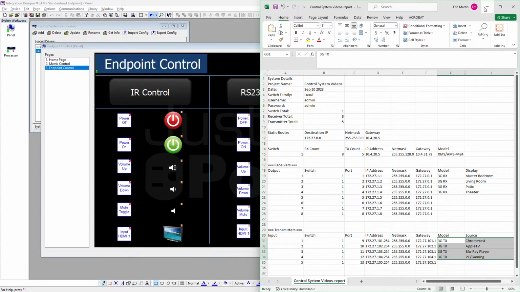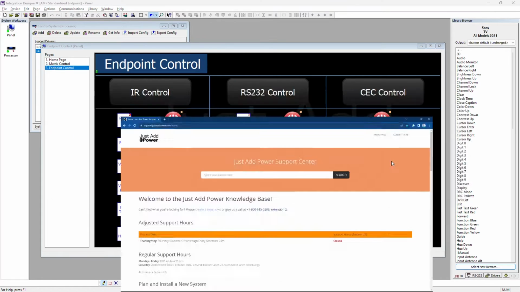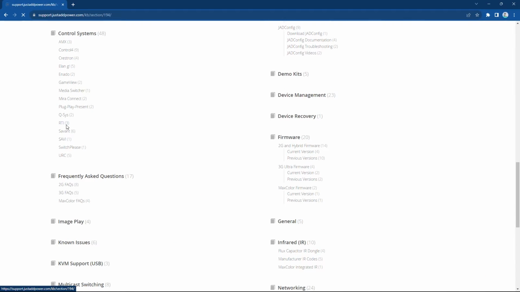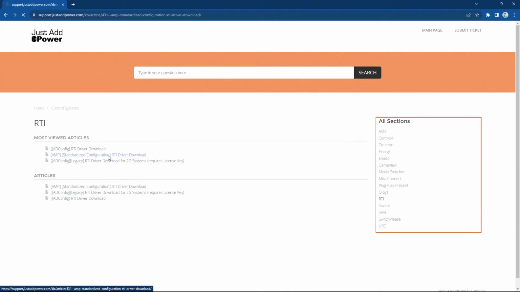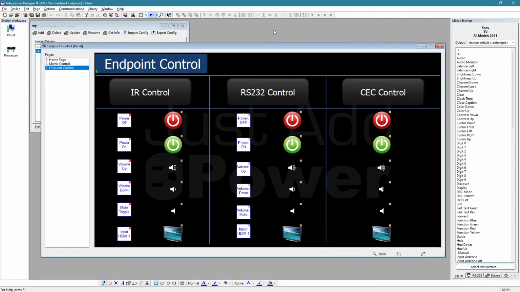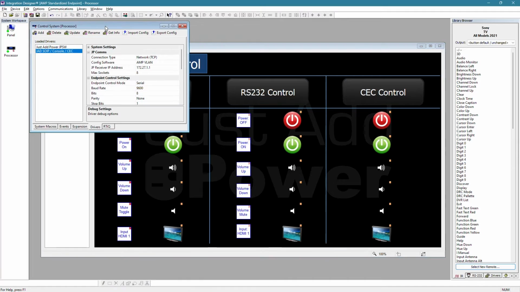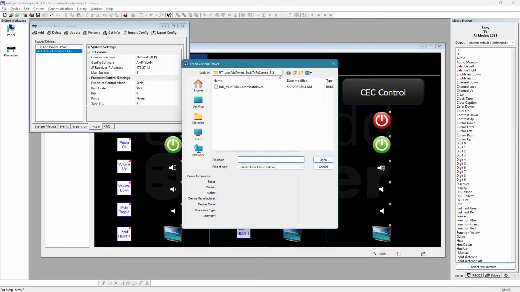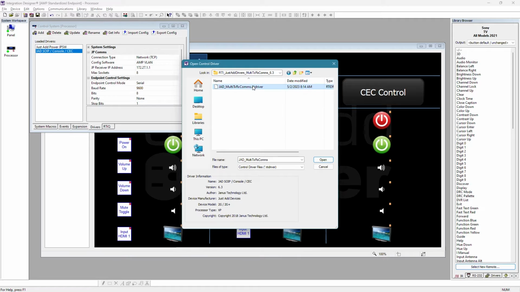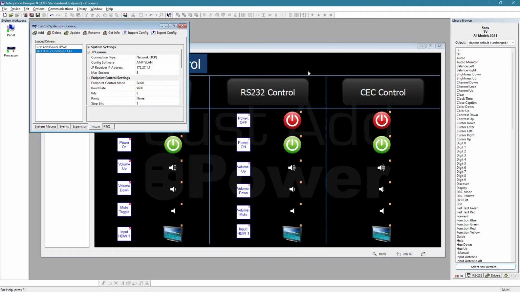because these are the things we're going to be controlling. And then the second thing that we've already done is that we have downloaded the RTI drivers from Just Add Power's website. So we're in RTI, we go to our AMP standardized drivers, we downloaded those drivers, and we've put them in the driver folder for RTI. For the driver that we need to do endpoint control, it's this SOIP console CEC driver. So once you've gotten to your driver folder, it is the multi-TXRX comms driver. This is the one that loads as that SOIP console CEC driver.